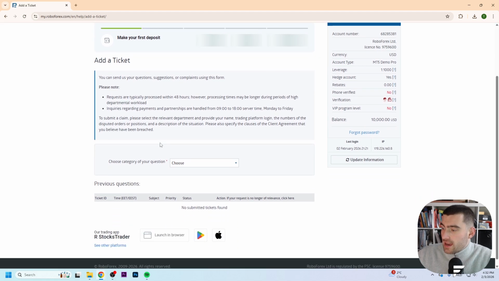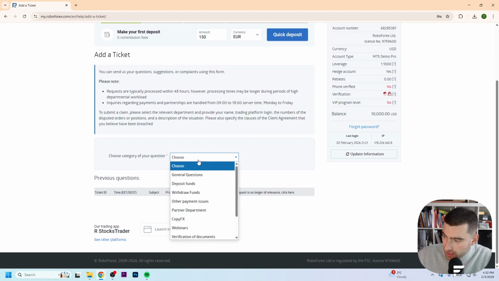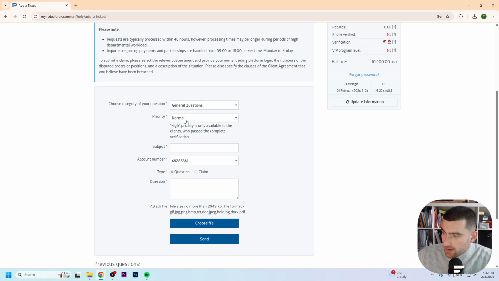And then from here, select the category, let's say a general question. And then from now, the priority is high. Subject is removing accounts. And then between right here, everything. Select the account number, doesn't matter for now. And then we can ask, how can I delete my complete account on RoboForex?